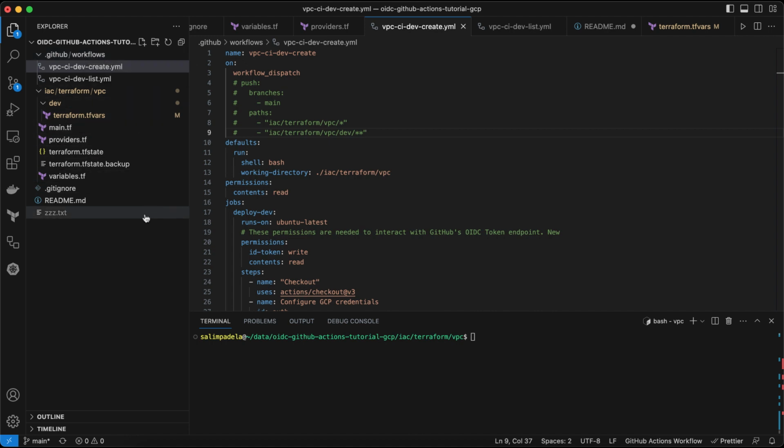So we have 2 actions. One is to create VPCs. Another one is to list the VPCs and the subnets. And this is how the action file looks like. So we specify the name of our workflow, and then we say that we want to manually execute that workflow.